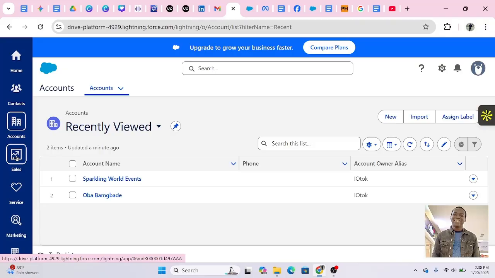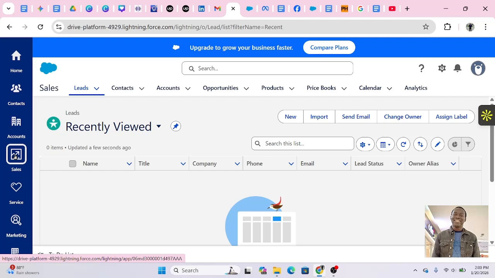The next one is sales. Sales in the context of Salesforce refers to the Sales Cloud. This is the core platform designed to help companies manage their entire sales cycle, from finding a potential customer to closing a deal. Here we have leads.